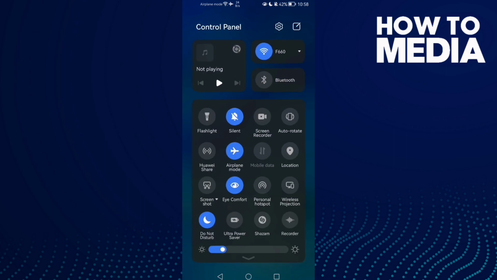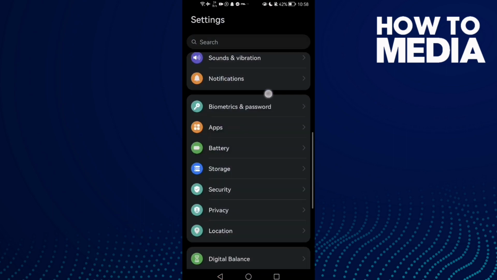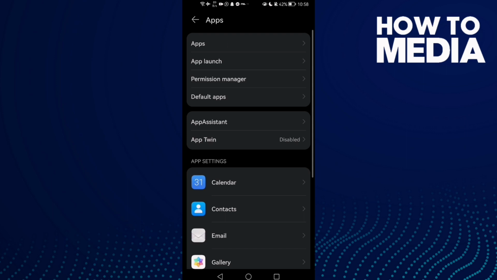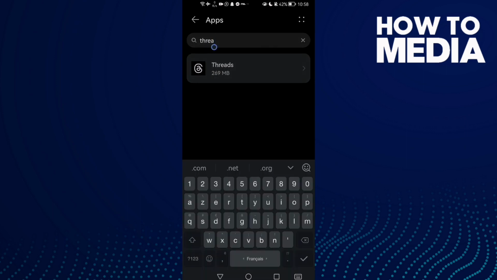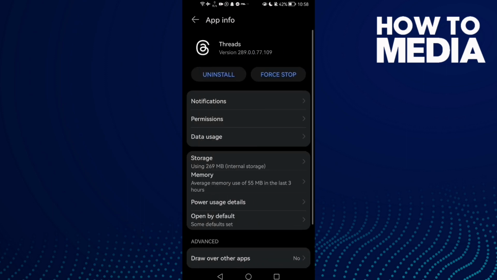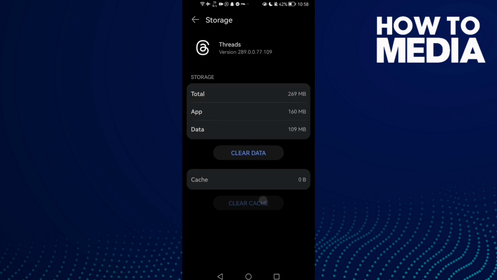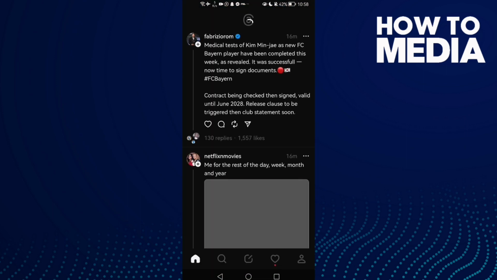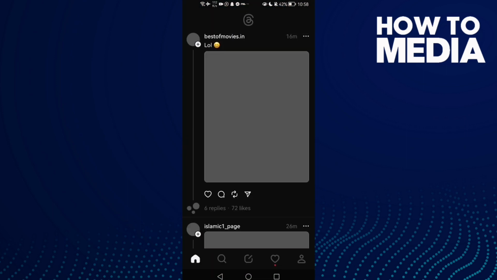First go to settings and then scroll down until you find apps, and then go to apps again. Now just search for Instagram and then click on it, and after that just click force stop, go to storage and click clear cache. And now just open the application again and you will find that your problem is fixed.